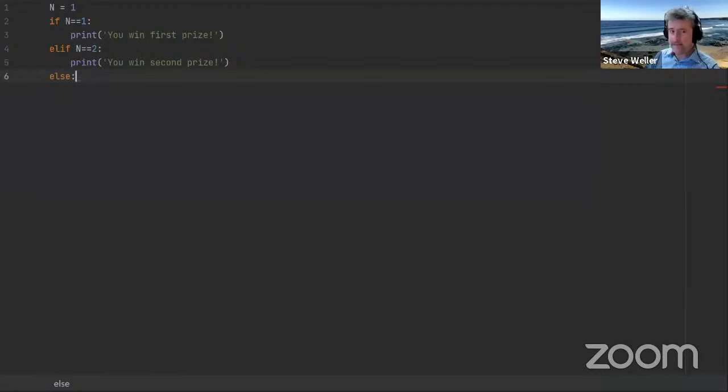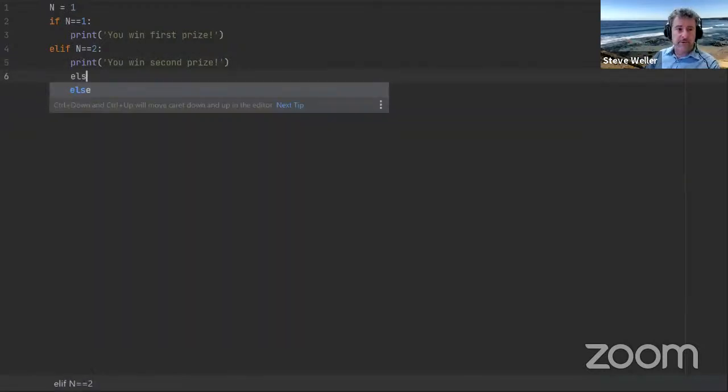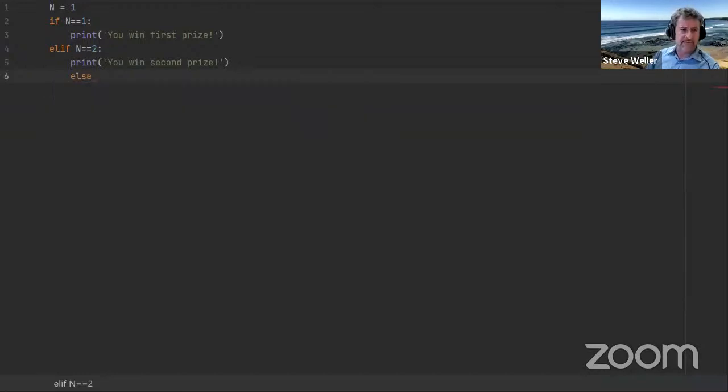So else also needs a colon at the end. And see that the editor is really helping us here. We type the keyword else, and there's a red squiggle there. We need to put a colon in, and then the Python editor says, aha, I know what you mean. It's an if, elif, else construct. So now we print the third message, which was, sorry, no prize. And we're good to go.